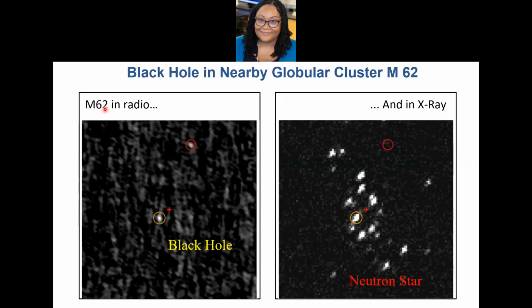M62 is another item that's on the Messier list, so one that's relatively easy to observe with a modest telescope. And here we've got a lot of radio background emission. So think about the static that we heard in the pulsar lab last week. And then our two bright sources, where the one that's in the yellow circle here is a black hole.